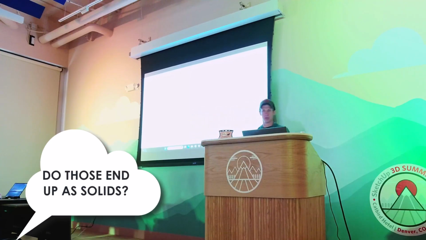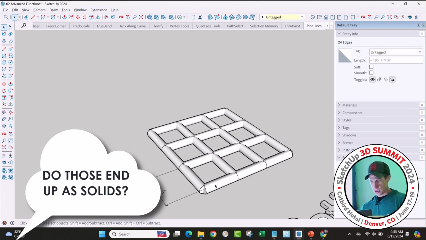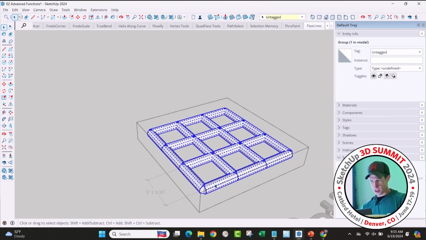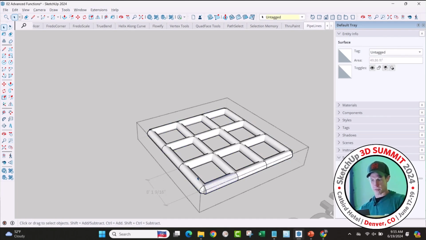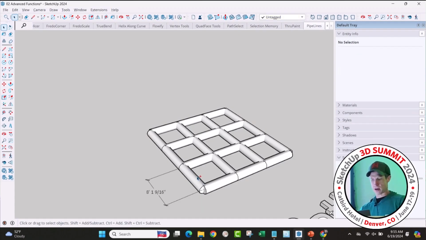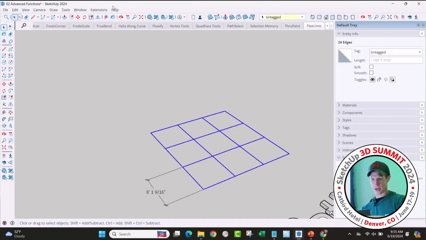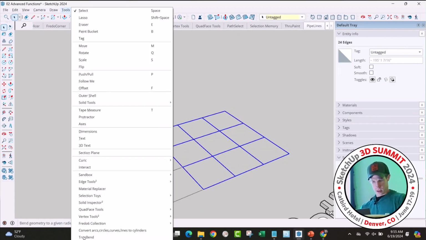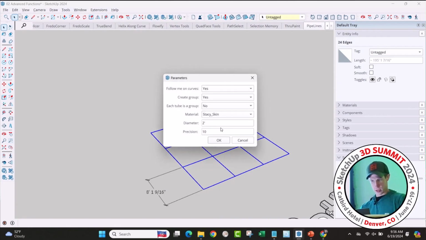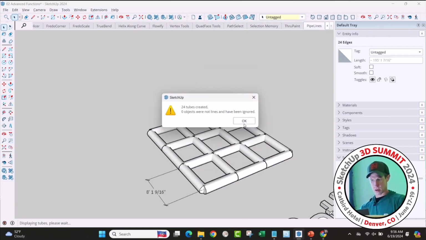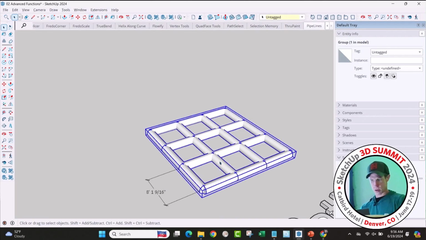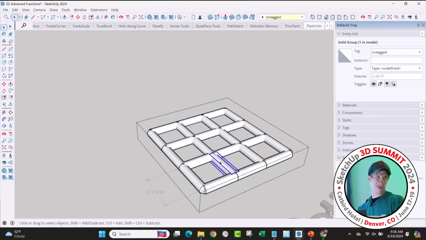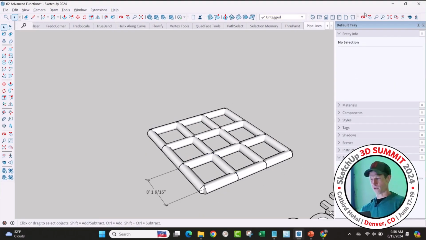Do those end up as solids or no? That's a good question. I don't think so, because it creates them as individual things. Now, there might be an option in there, though. Stand by. You can set it so each tube is a group. So technically each tube would be a solid, but I don't think that quite gets you what you're looking for.